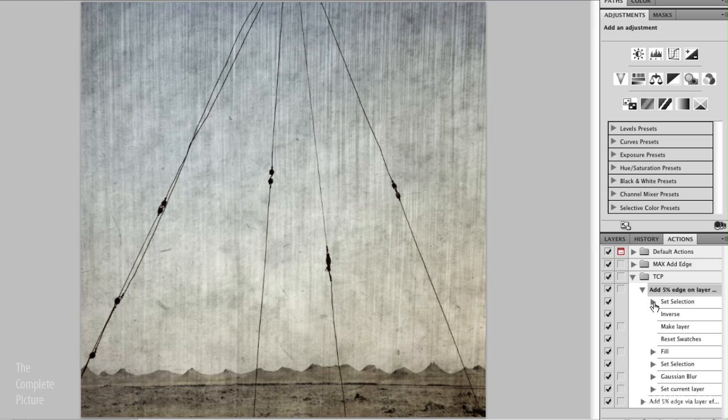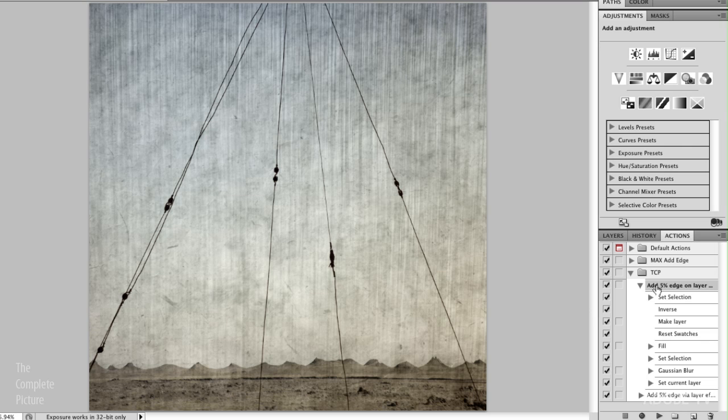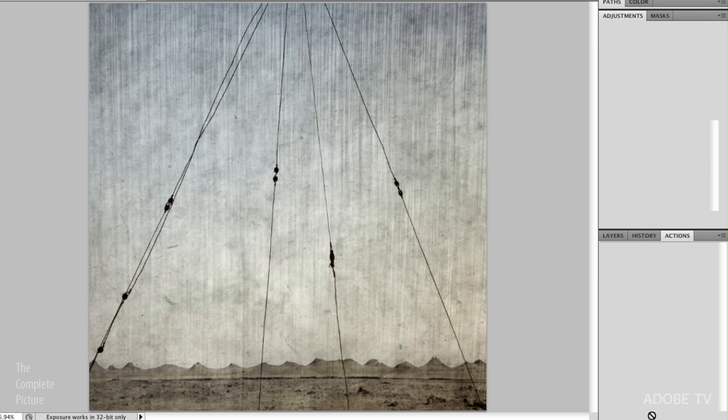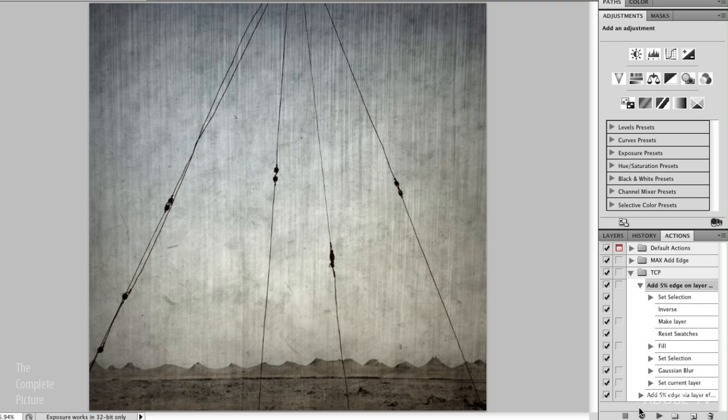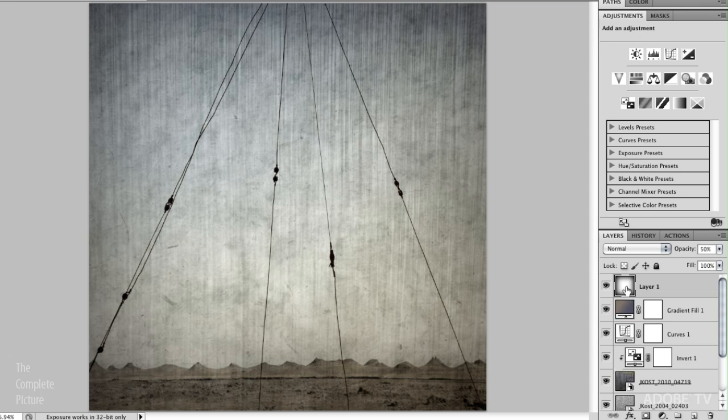And that's very important when you're recording actions. If you're going to run the actions on different size images, you want to make sure that you are set to percentage as opposed to inches or centimeters or pixels, so that it will be variable based on the size of the image. So I'm going to add a 5% edge. Here I'm just going to simply click the play button, and it will run through that action. And you can see this is a very nice soft edge effect. And what it's done on our layers panel is it's created a layer, and it has created a nice soft edge and placed the opacity to 50%.